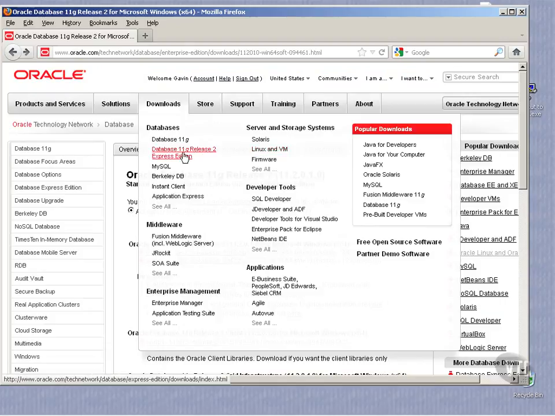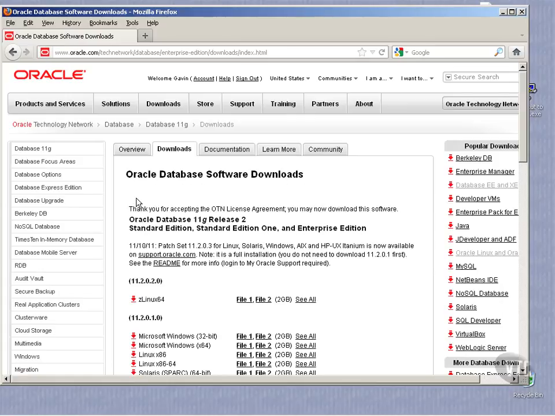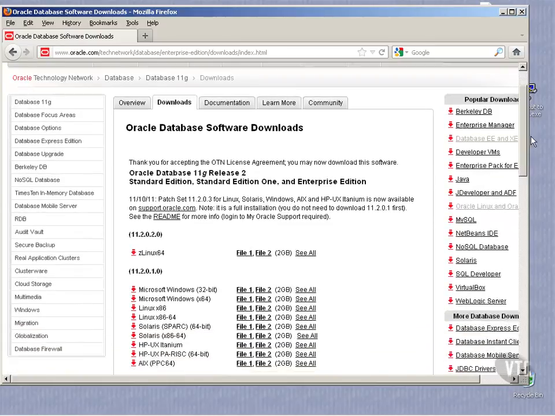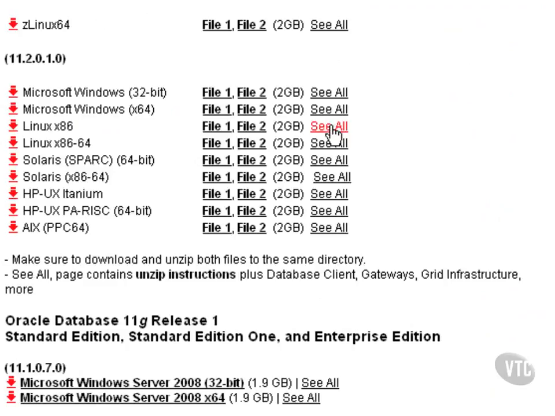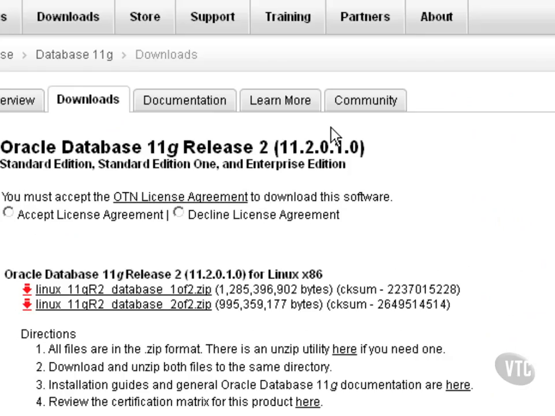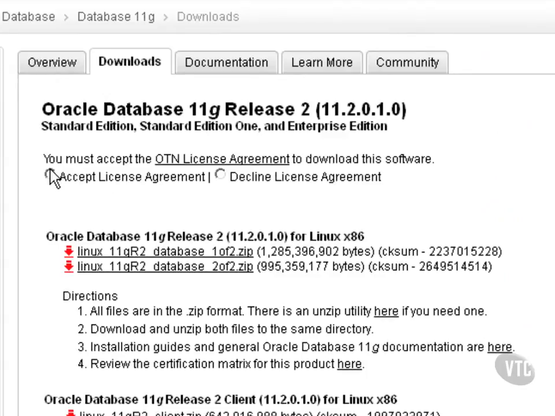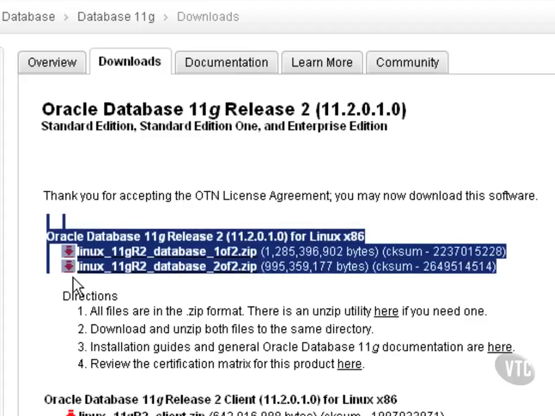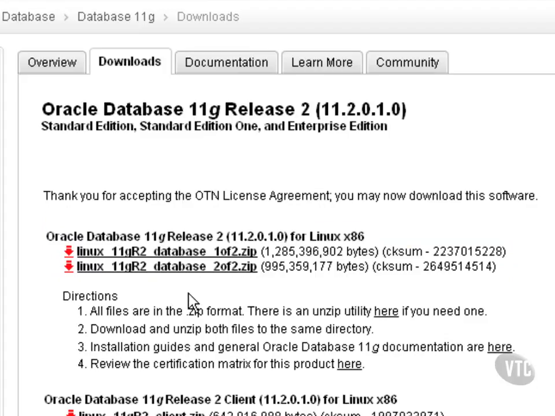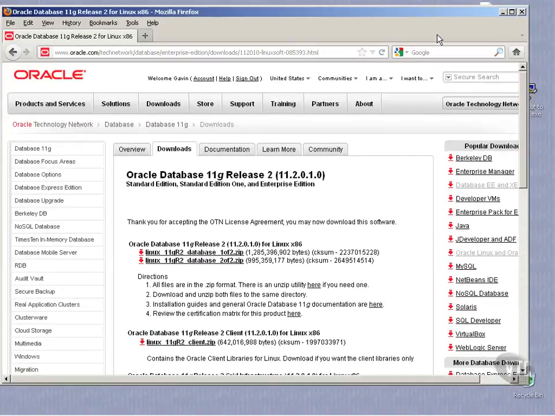When I've done that, I would have to go to Database 11G and then download the Linux version of the database. Assuming I have a 32-bit Windows machine, I would download this version, which is actually 11.2.0.1 of Linux x86, and there are probably two files for that as well, this one and this one. This is the database I'm going to use, and I'm going to assume that downloading and installing Linux is out of the scope of this particular course, but I will show you some details of configuration.